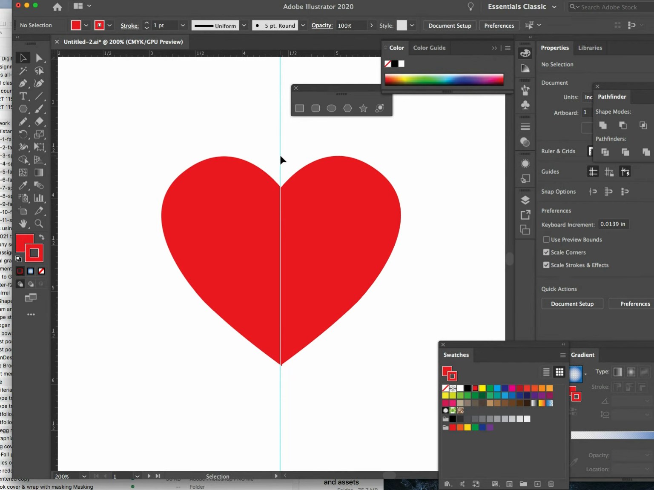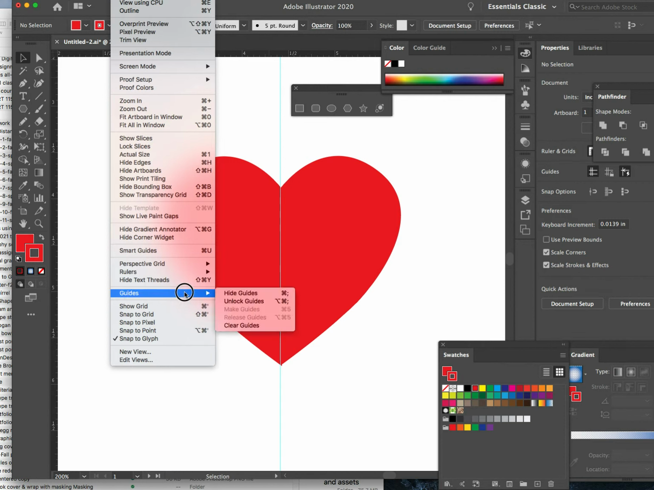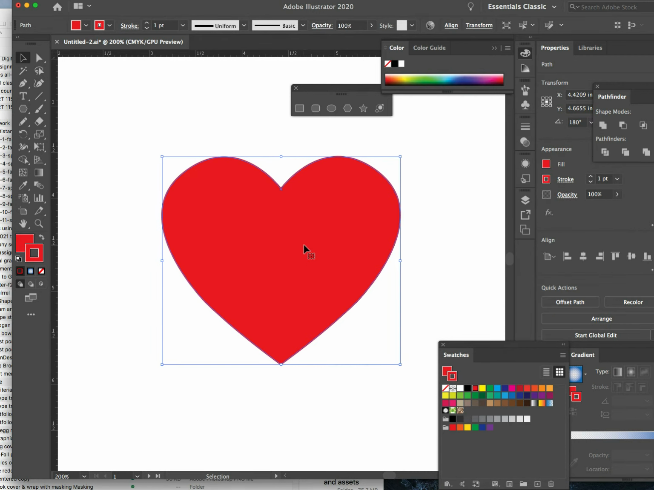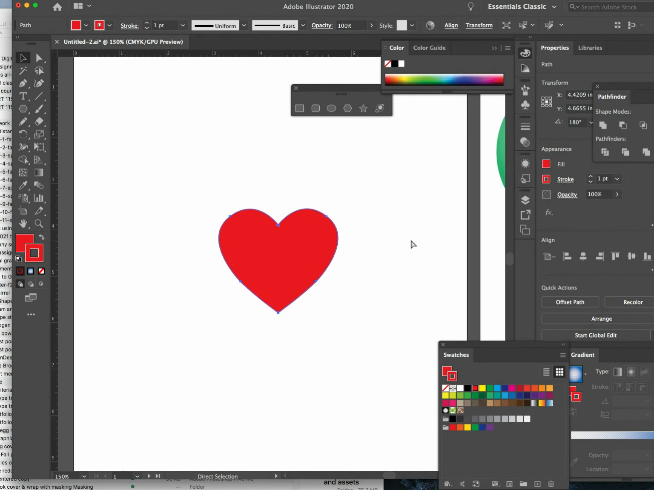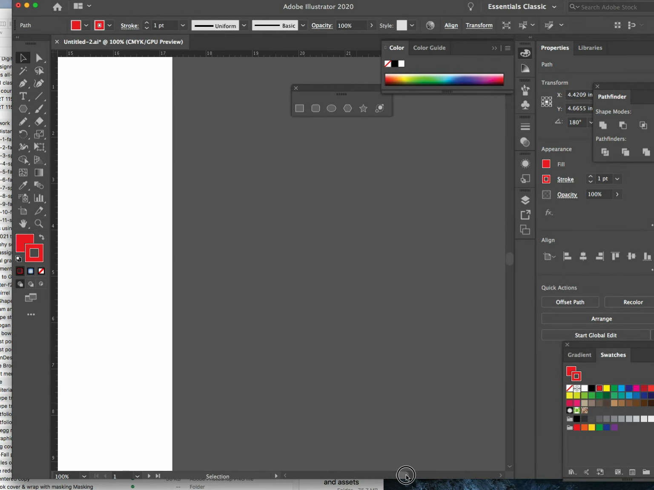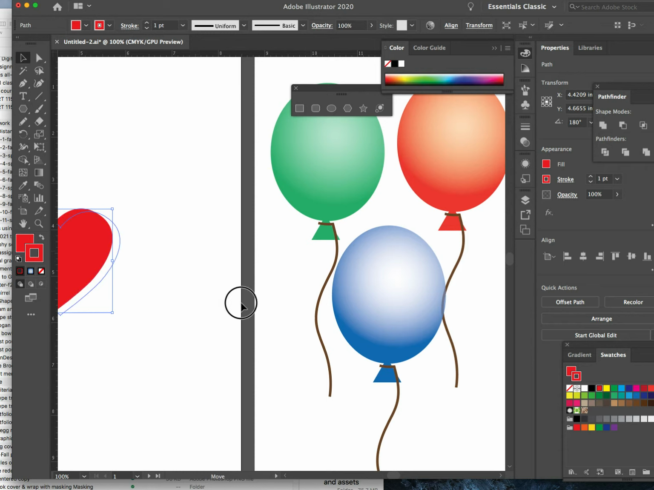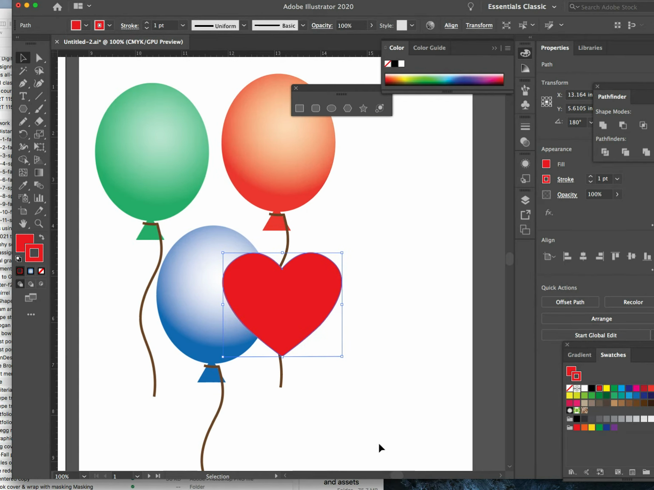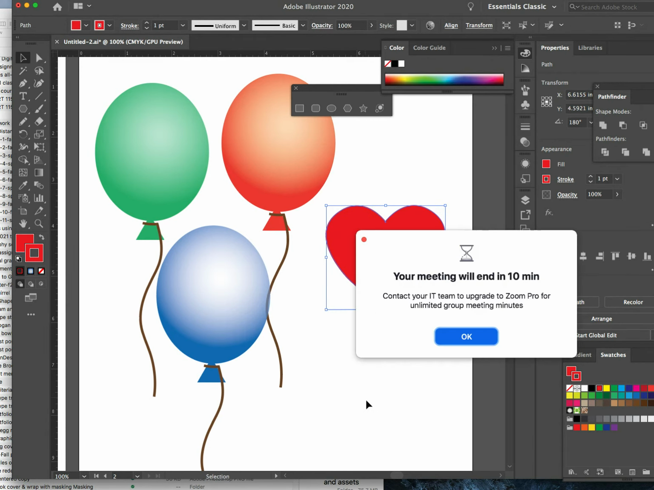And I don't need this line anymore, so what I can do is simply go up to View, Guides. You can either hide them or clear them. I'm clearing them. There we go. So, Command minus, minus. Okay, so now I got my heart, and I'm going to go over here and put it here.